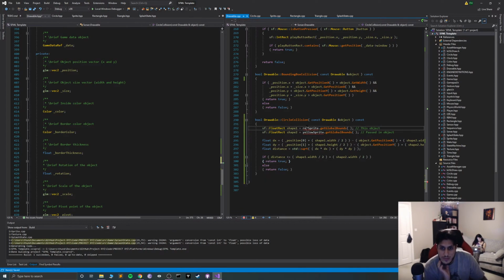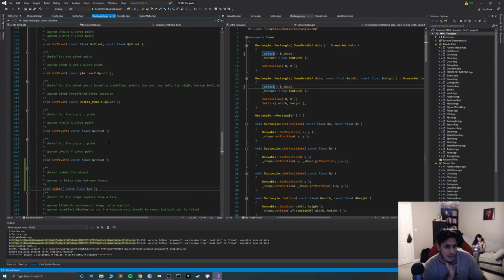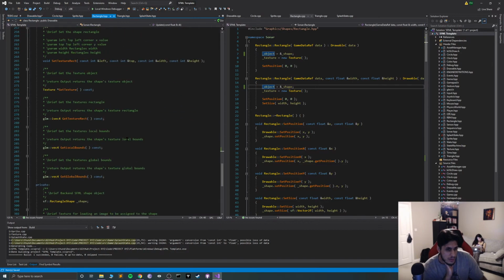Okay, so I was going to fix this. Do we not have global bounds? I thought we did have global bounds implemented. I guess not. Maybe it's only in the local class. How would we get global bounds for the drawable? Ooh.